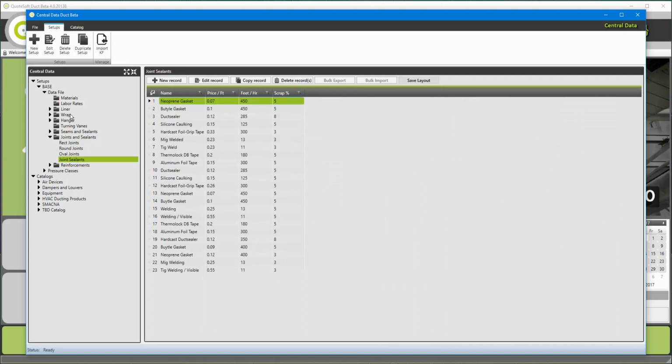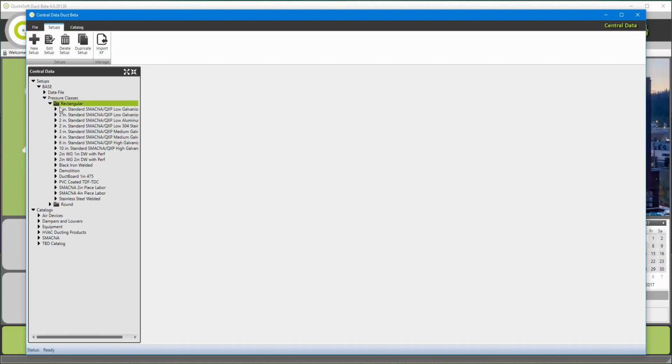Next, we'll look at the pressure class tables. I'm going to minimize the data file tree and expand the pressure classes. Let's go into the rectangular folder and we'll select our 2-inch standard. So the 2-inch file has a list of items and the default components.